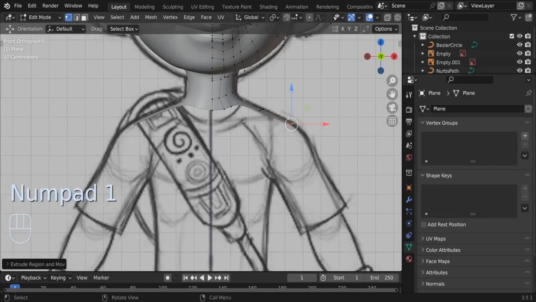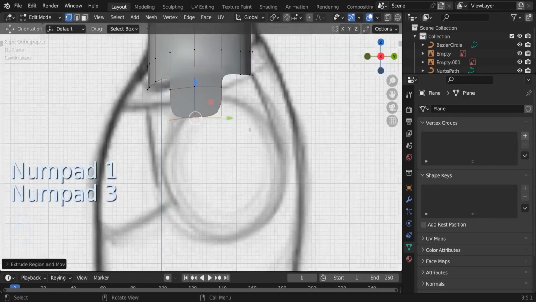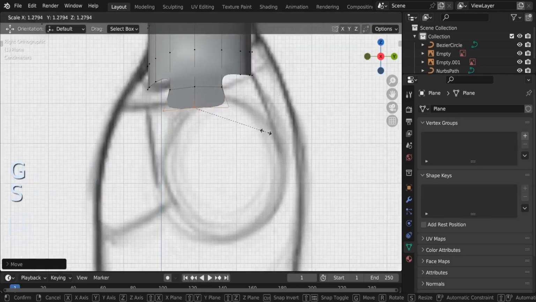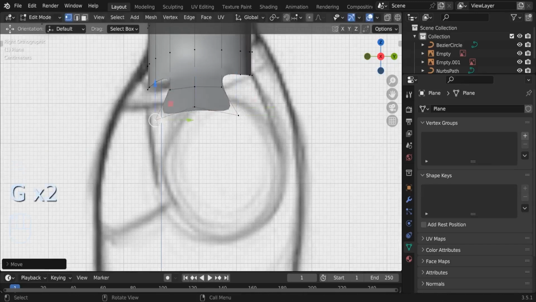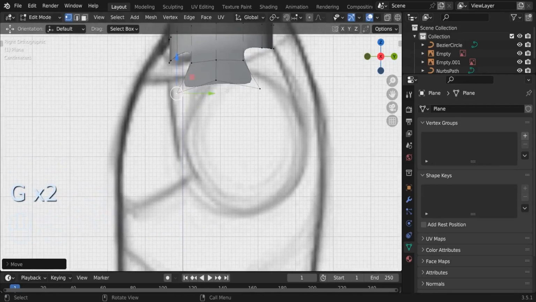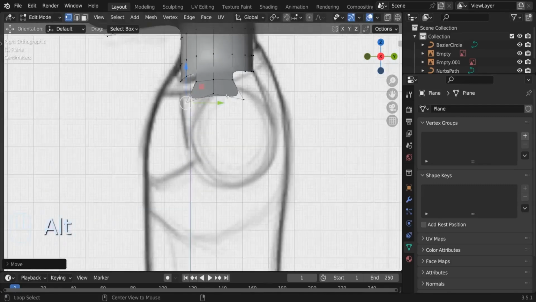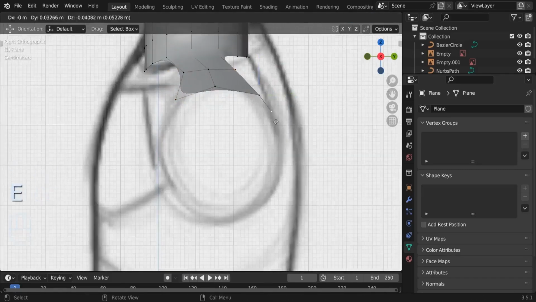After that, we can press 1 or actually 3 to go to the side. Let's take this one a little bit up. We can scale it up like this, and we can try to spin this circle. Let's move it a little bit backward here to make it align with our reference image, and we can start extruding like this.